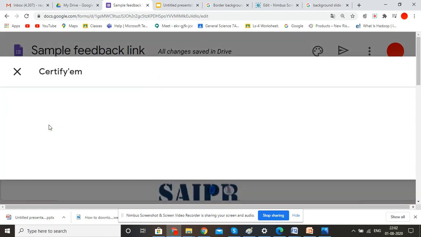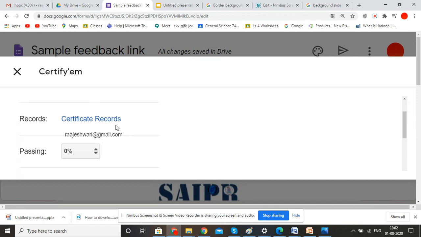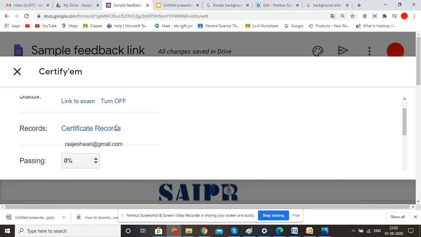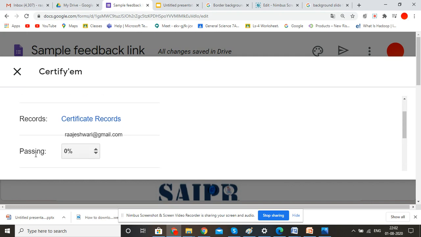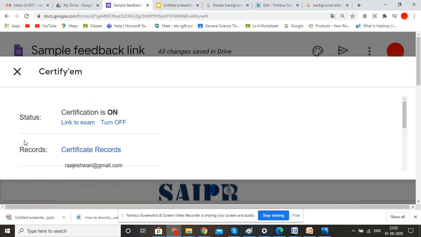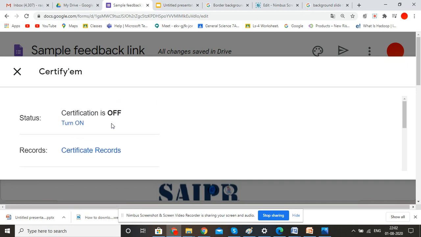After clicking this, it will take just a few seconds to do the process. Here we have a few points. One is status, next is record, passing percentage, all the details are coming. So here in the status, certification is on. Generally it will be off, but it's coming directly on because I already opened it. Generally it will come like this only, certificate is off.